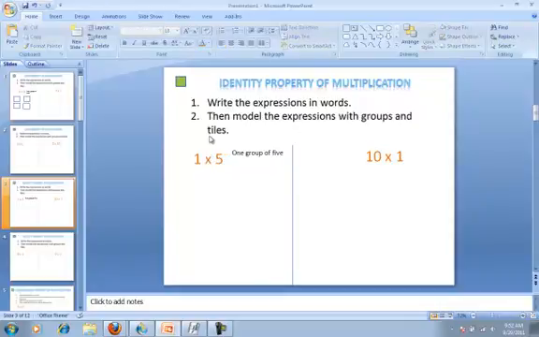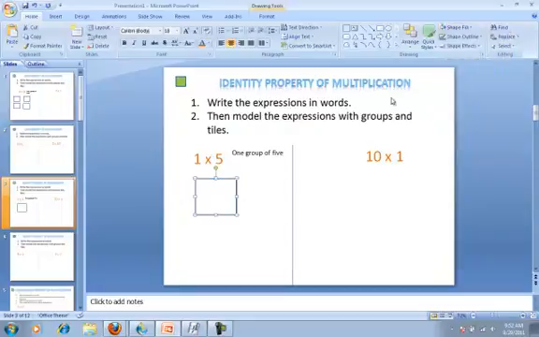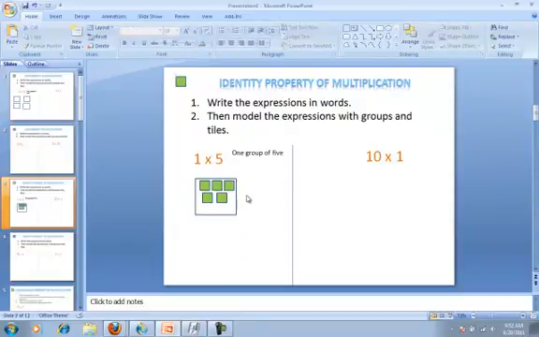So now I need to model the expression with groups and tiles. How many groups am I going to need for this one? If you said 1 group, you are correct. So now I'm going to create 1 group. I don't want it to be filled. And how many tiles am I going to put in that group? You're right, I'm going to put 5 because it's 1 group of 5. So now I'm going to drag my tiles in here. Now that shows that the value of 1 group of 5 is 5 because there are 5 tiles.